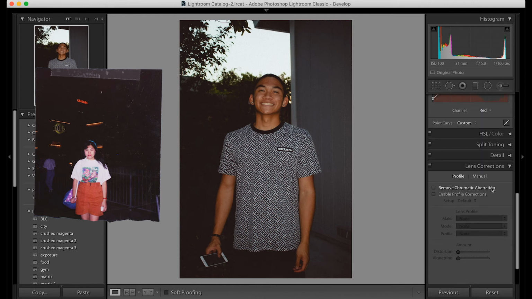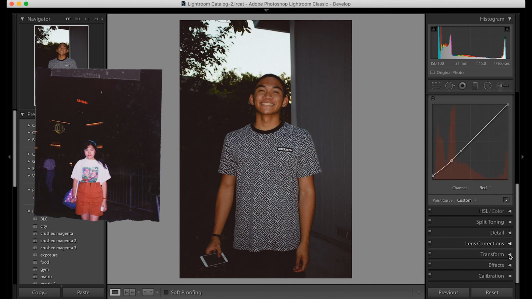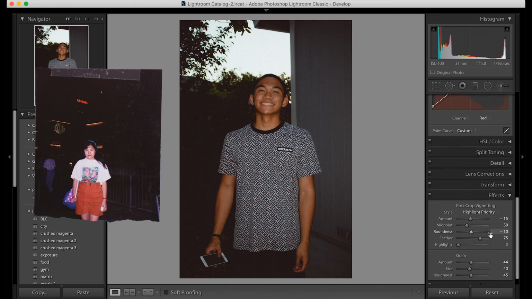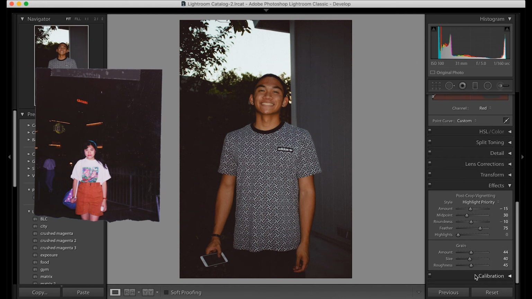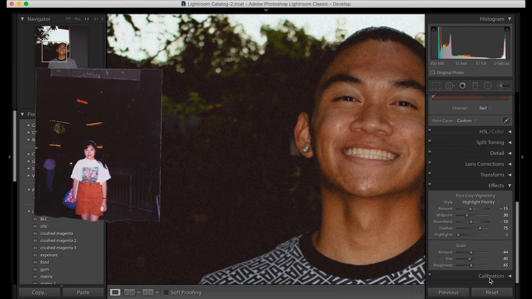Lens correction, I didn't really do that because I don't think that was possible for older cameras. Nothing in transform effects. I added some grain and some vignetting. Here's the before and after for this. I'm getting closer so you guys can see the grain.